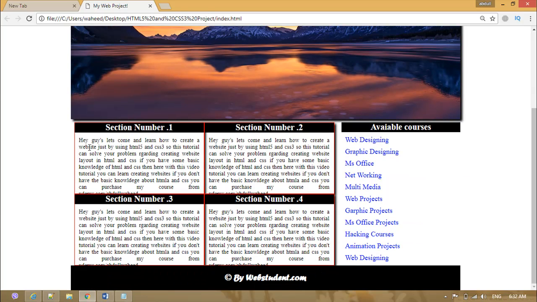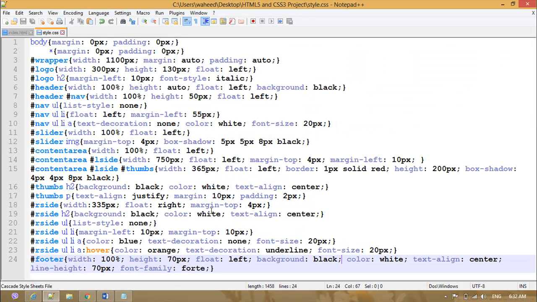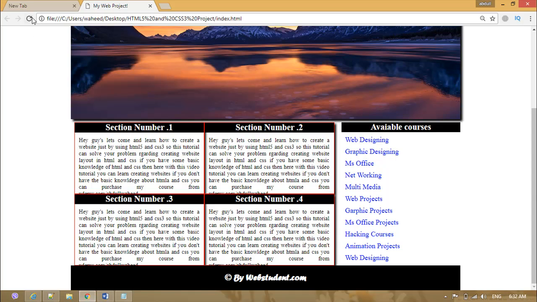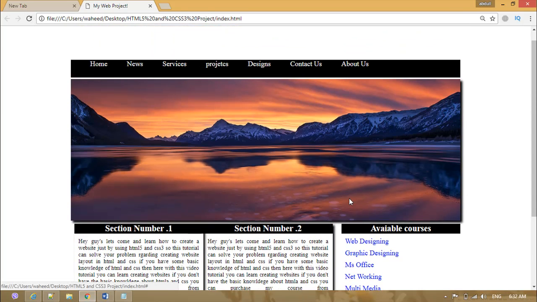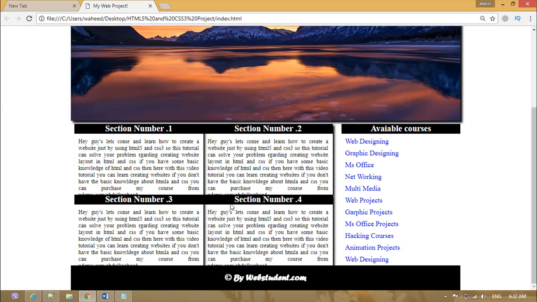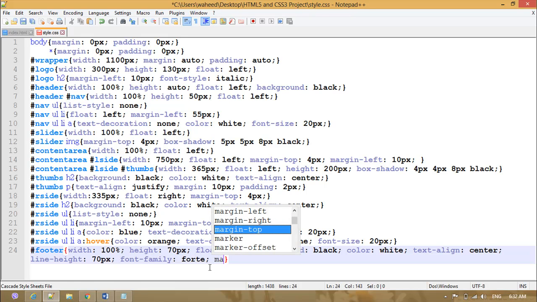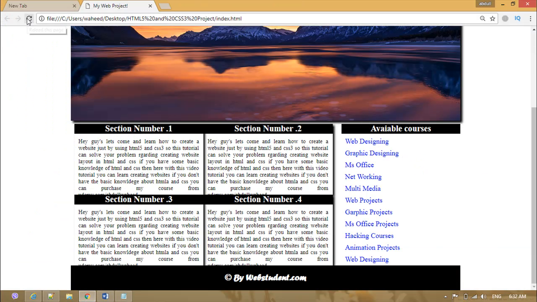So we have just some border here. You need to just remove this also. Here. and Control S, refresh. Now you can see, and you can just use some margin from the top for this footer. Margin top, you can say just 10px. Save this, refresh.